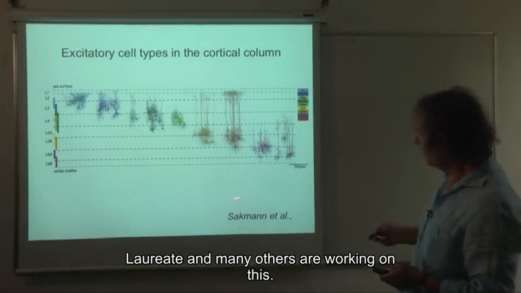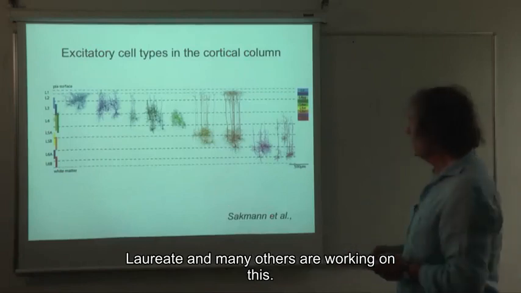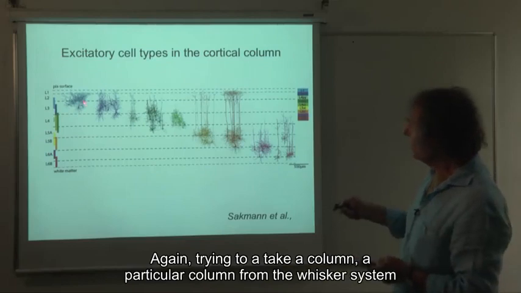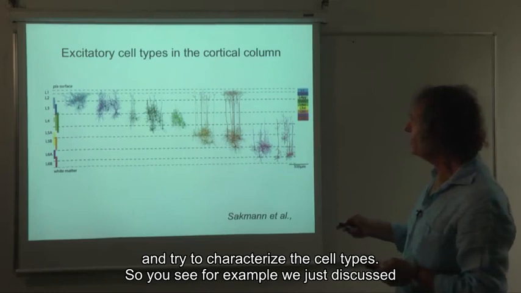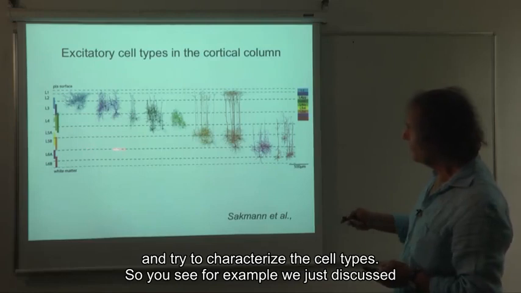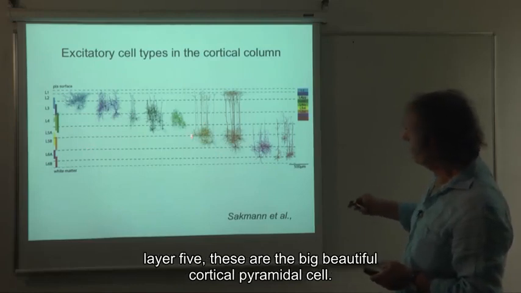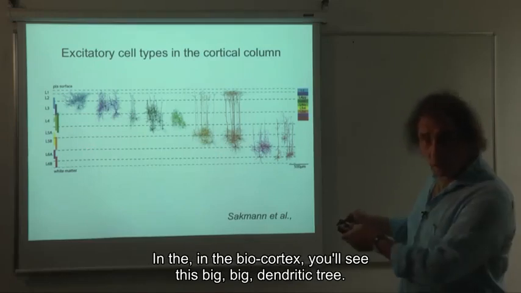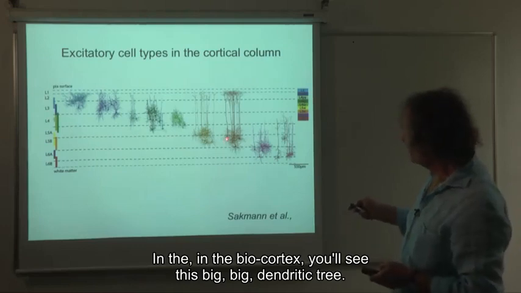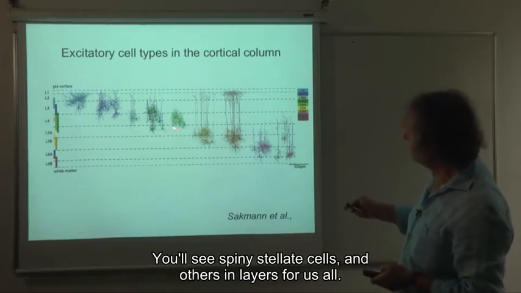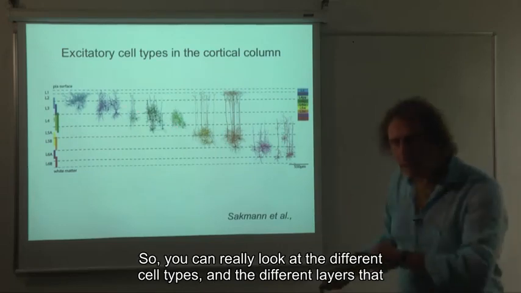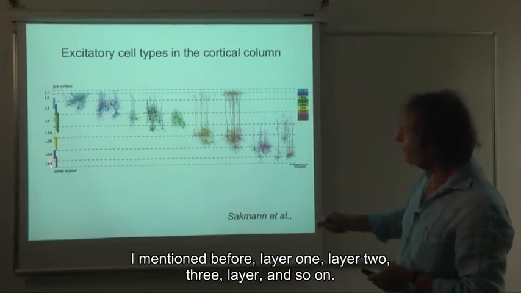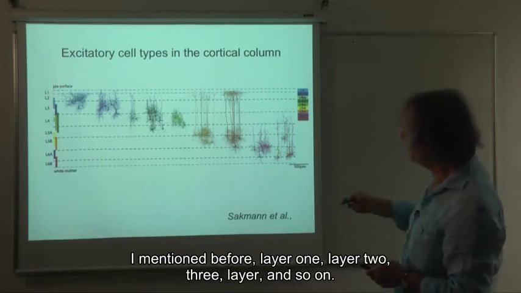People like Bert Sakmann, Nobel laureate, and many others are working on this, again trying to take a particular column from the whisker system and characterize the cell types. You see, for example, we just discussed layer 5. These are the big, beautiful cortical pyramidal cells in the barrel cortex. You see this big dendritic tree. You see spiny stellate cells and others in layer 4 and so on. So you can really look at the different cell types at the different layers that I mentioned before. Layer 1, layer 2, 3, and so on.